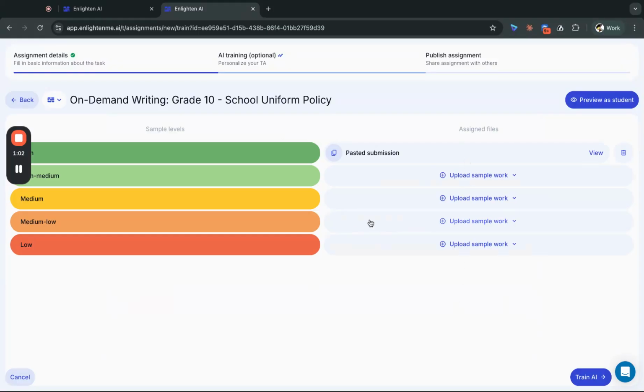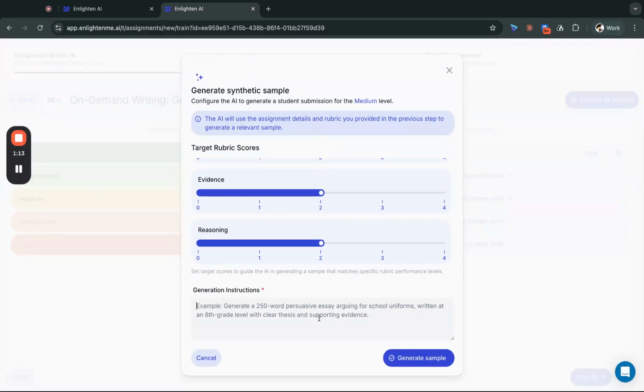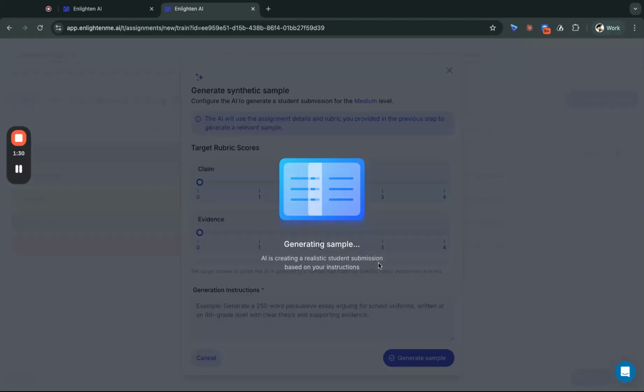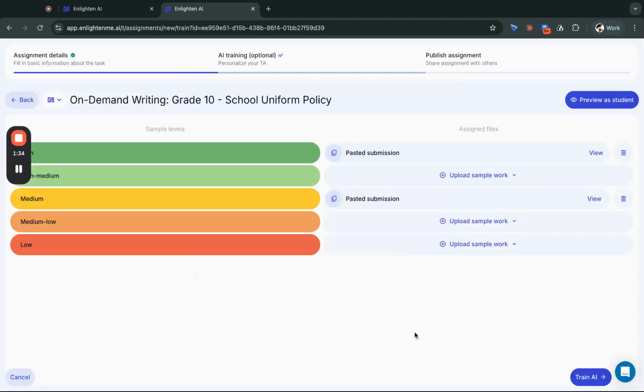Or if I don't have those examples, I can actually click here and generate those with AI. So for example, maybe I want the system to create a response for me that's a 222. And I can say, write me a response with a few errors and weak evidence for claims. And I'll click Generate Sample. Now the system can look at the prompt, it can look at the readings, it can look at the rubric, and it can generate that sample for me.